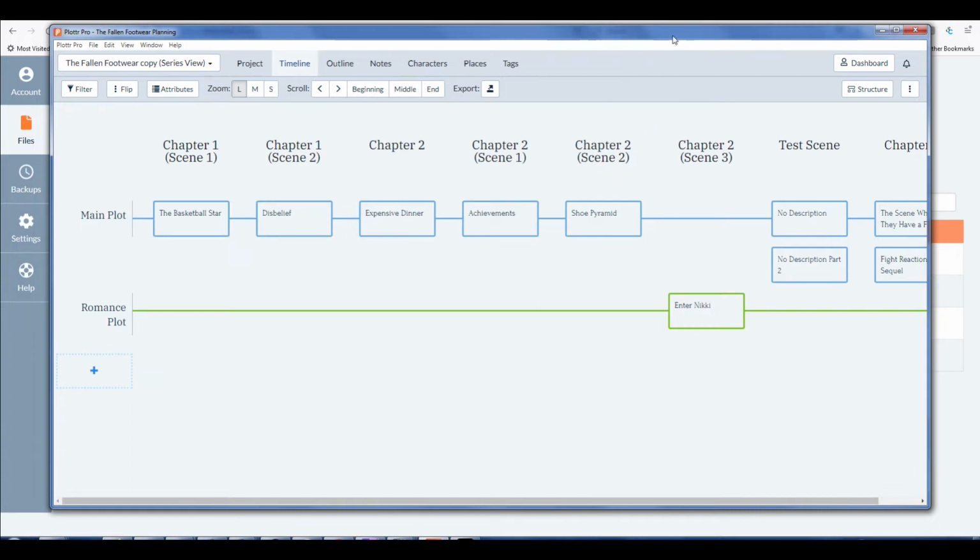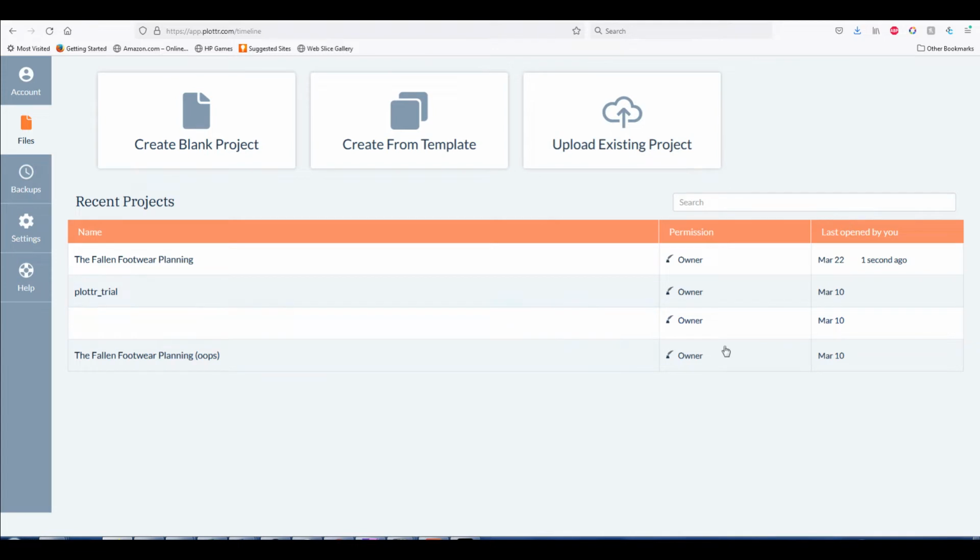So I've got the old desktop app open here, and I have it minimized just so you can still see it. But behind it, you'll see that I've got the web app version. So if I minimize this right now, you'll see that this is the actual Plottr Pro web-based hub here. And you'll see that I can create a blank project, create from template, or upload an existing project.